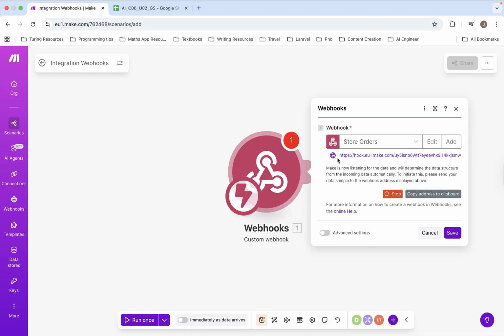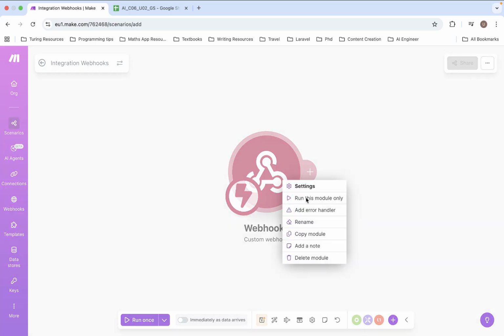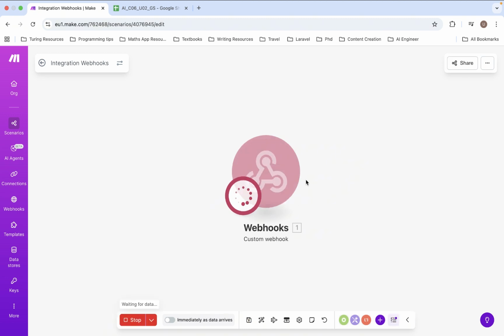Now make.com already gave us a unique link to our webhook. So what we just need to do is to copy address to clipboard. So click on copy address to clipboard, then we save. So to test this now, we just need to run this module only. So run this module only. So the webhook is waiting to receive data. Now let's go to Postman.